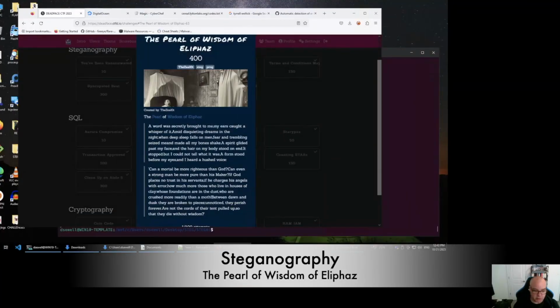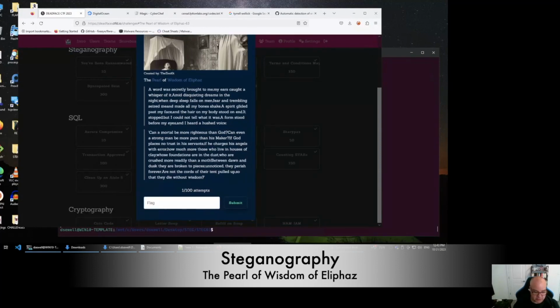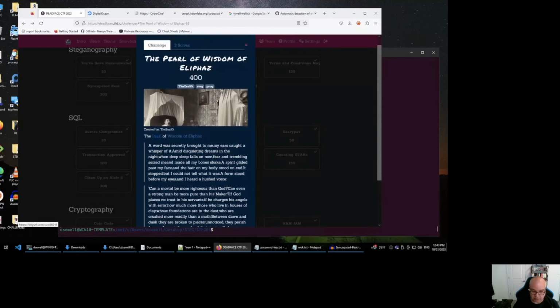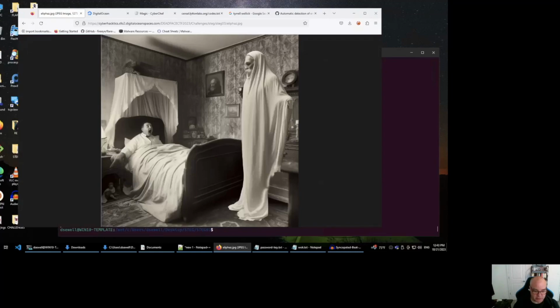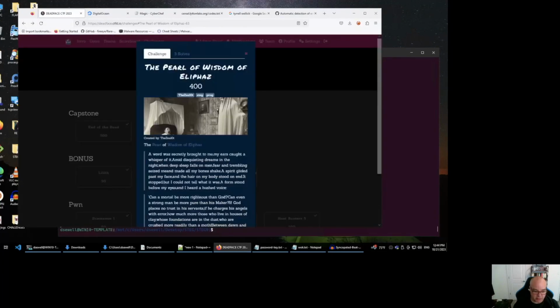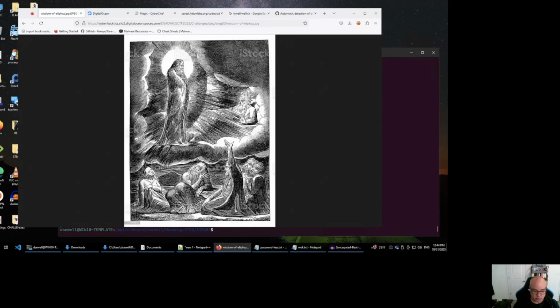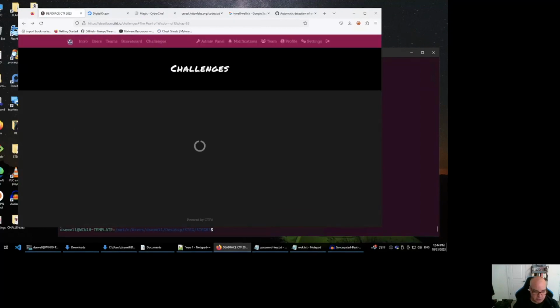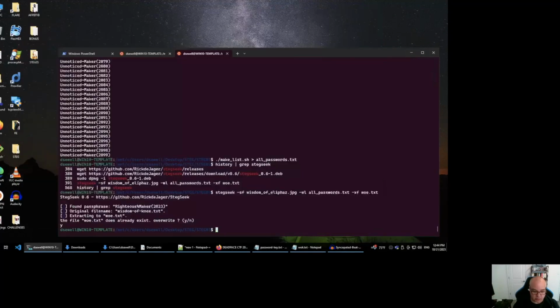Okay, so now the Pearl of Wisdom of Eliphaz. There's a poem listed here, and then there's a link to two different images, the Pearl and then the Wisdom of Eliphaz. So if we click on Pearl, we get this image right here. A guy screaming at the ghost that's at the foot of his bed. And then if we go to the second one, we get this more traditional painting of the story of Eliphaz and his friends. So I've downloaded those.